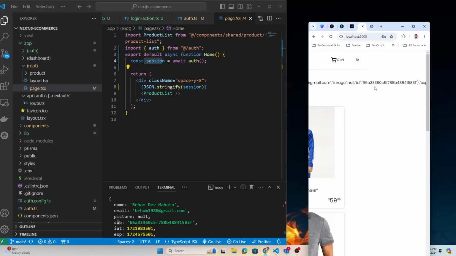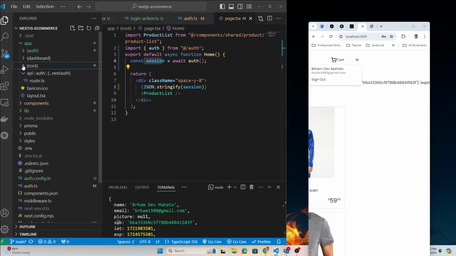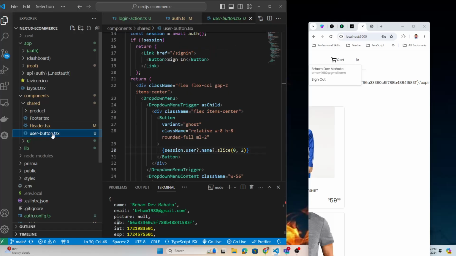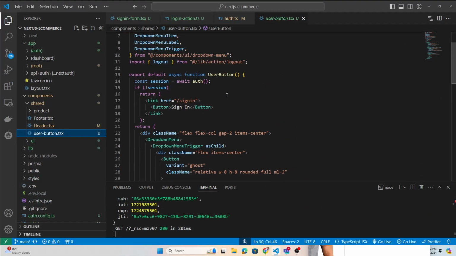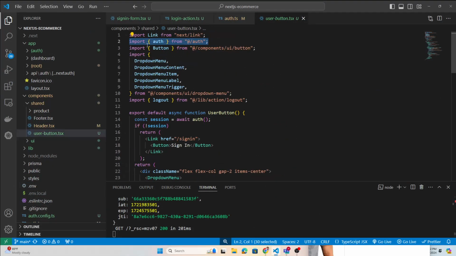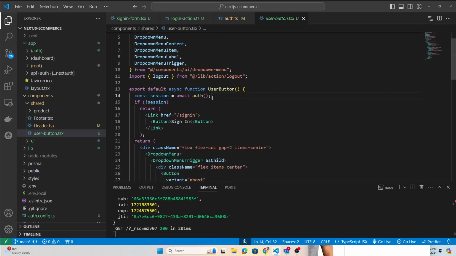The next thing is this one, right? The button on the top. So if we go back now in our component in the shared folder, see there is a header and this is the user button, right? Simple enough. So we will now call this auth, and we will check if there is a session, right? If that is true, then we're going to display something. If no session, then I want to return that sign in button with the link sign in, right?